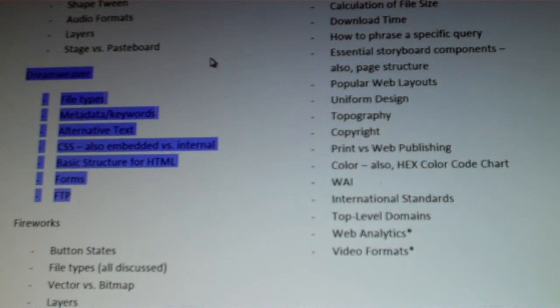Alternative text is what we use for people with, it's an accessibility feature. People with screen readers can hear the alternative text since they can't see the picture itself. Alternative text can also be used on other components like tables or diagrams. We already talked about CSS.